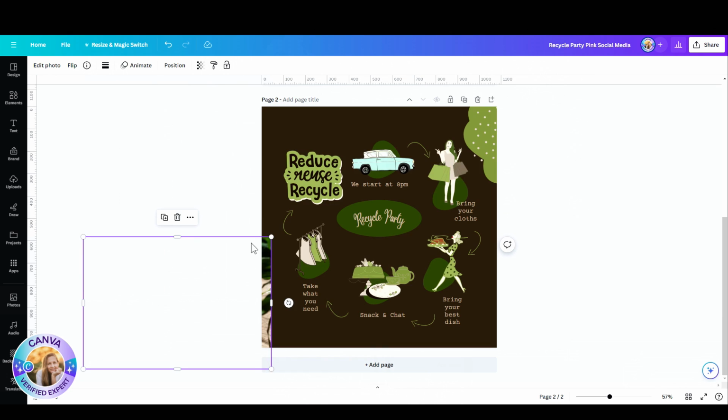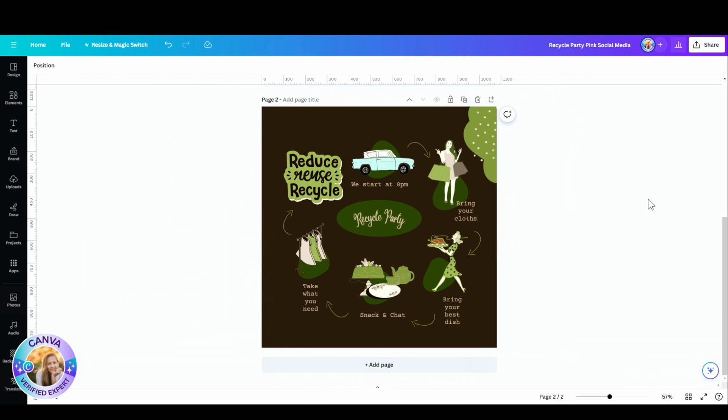I picked this coconut photo. Right click, boom. So you can do this with your logo, anything you'd like, and save tons of time.